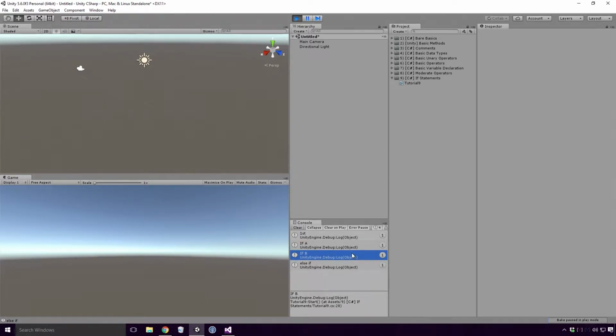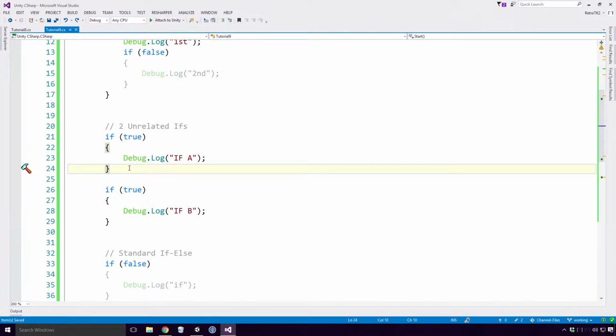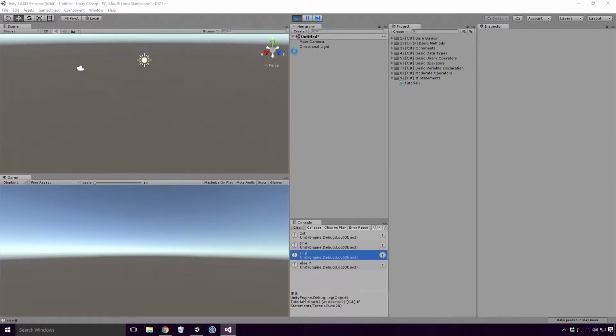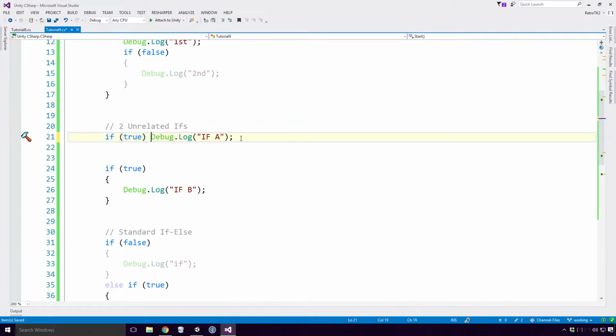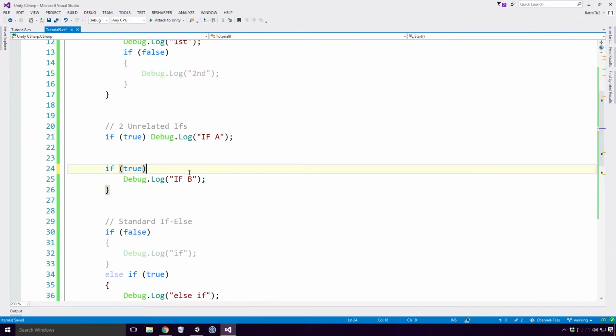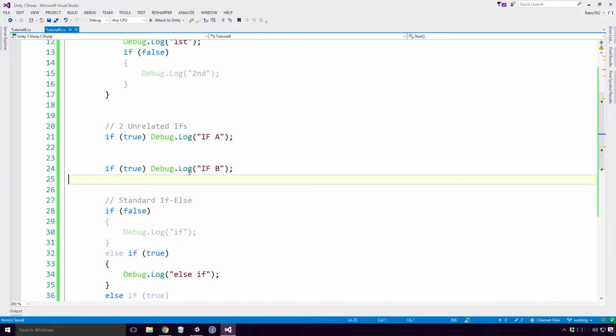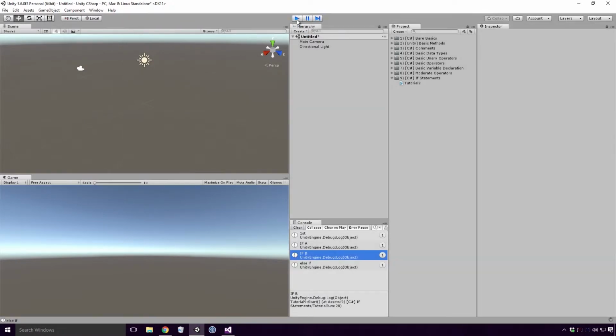This leads me on to the next thing: if an if's block of code, that's this, is only one line, you can remove the curly braces and it will still behave as normal. Save, head back into Unity, and rerun the game, and you'll see everything is as it should be. You can even put them on the exact same line, and do it with the exact same one down here. Save, head back into Unity, and rerun the game. And once again, they behave exactly as normal.